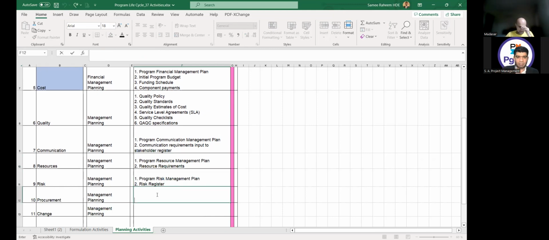Procurement management planning I am doing. So what will be the output? Procurement management plan and procurement standards. We are also updating the financial plan and the budget.